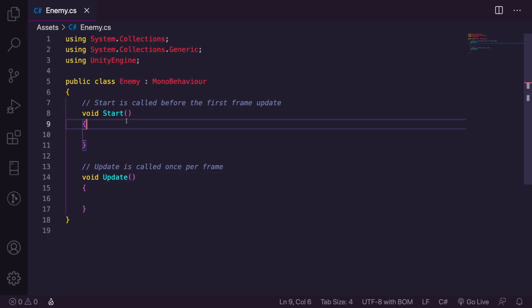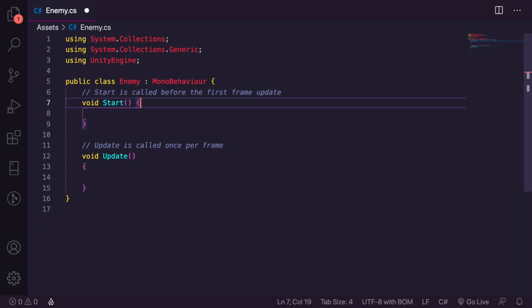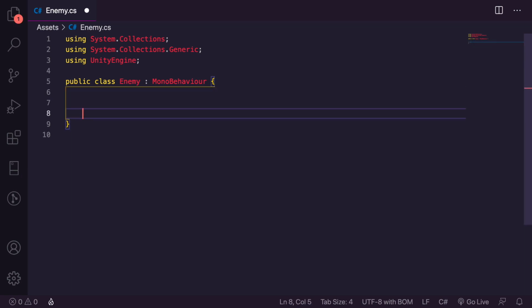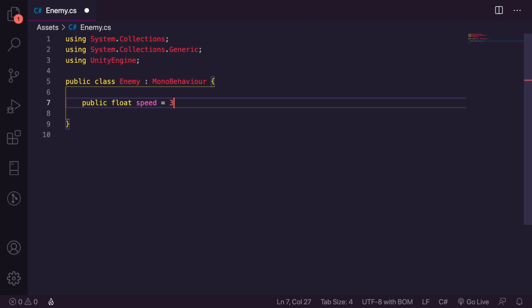Here we go. So what we're going to do in here is, firstly, break these all onto their own lines. We don't need the comments. The first thing we want to do inside of our script, after removing the start and update methods, is create a public float called speed. This is going to be equal to 3f. We're then going to create a private transform.